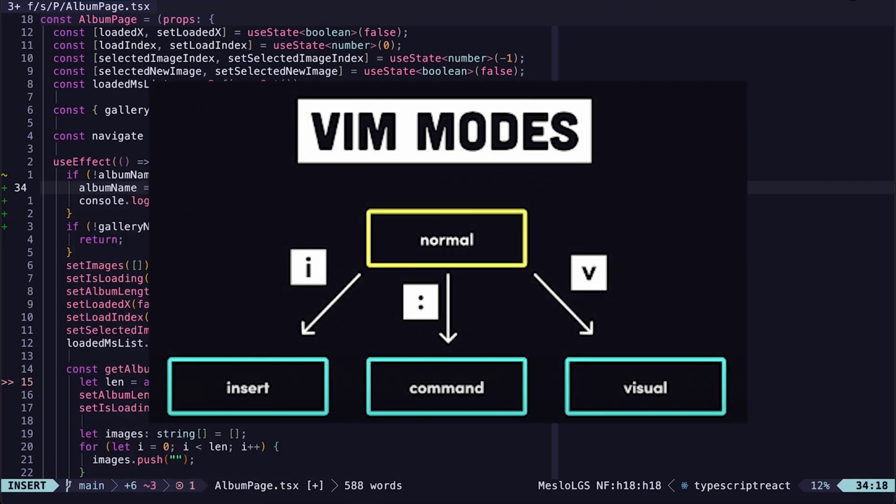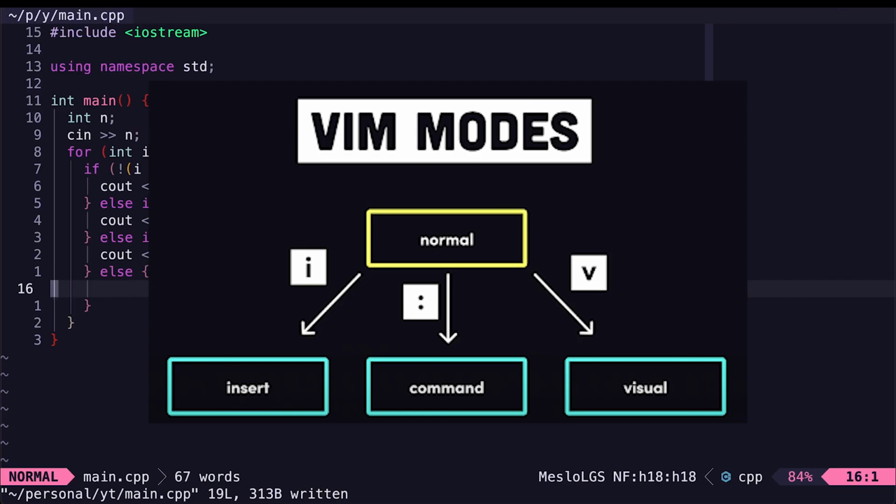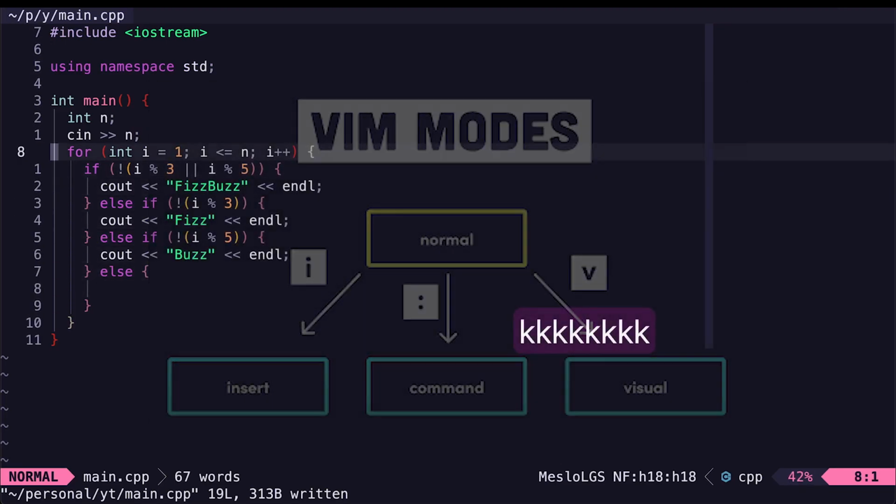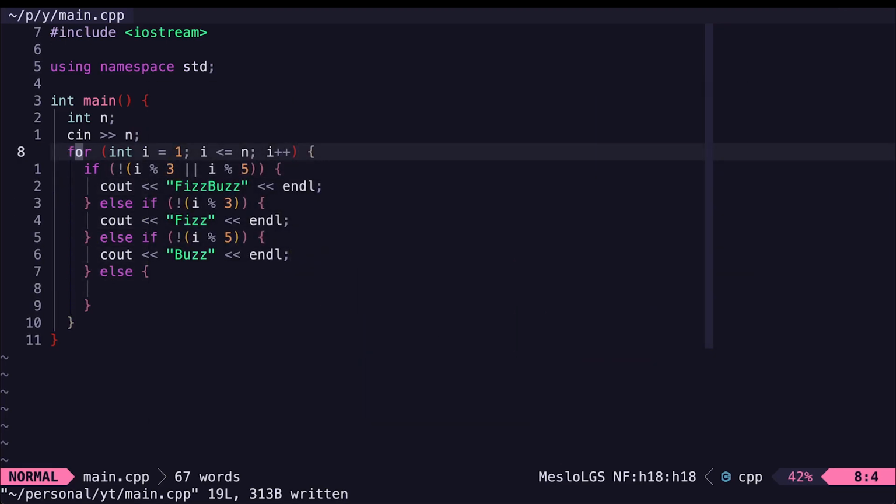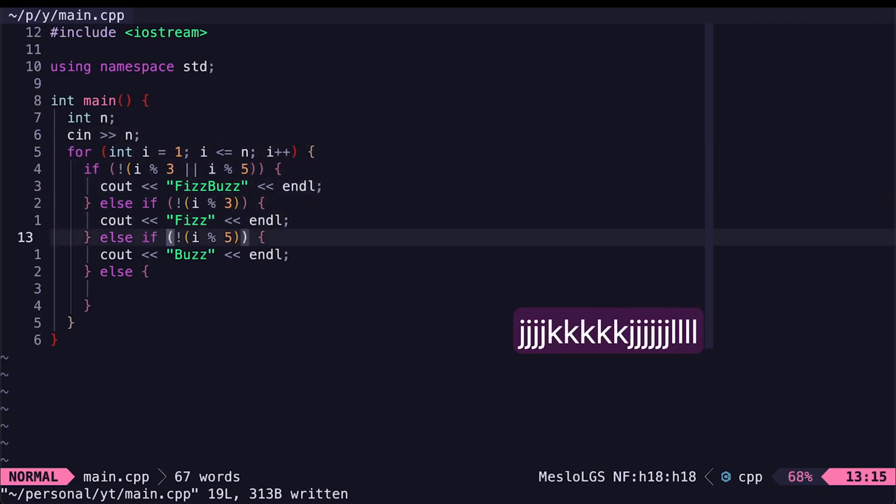Vim works by having multiple modes, the main ones being normal mode, insert mode, and command mode. In normal mode, you can navigate around files with the keyboard. The basic movements H, J, K, and L can move the cursor one character at a time.